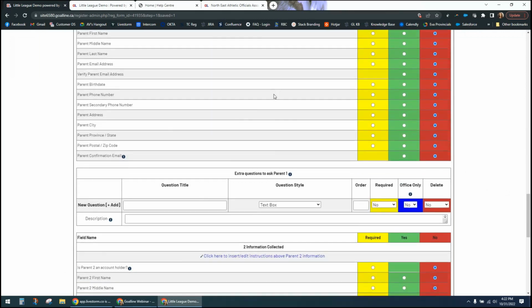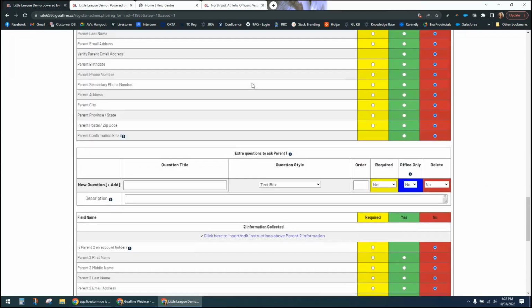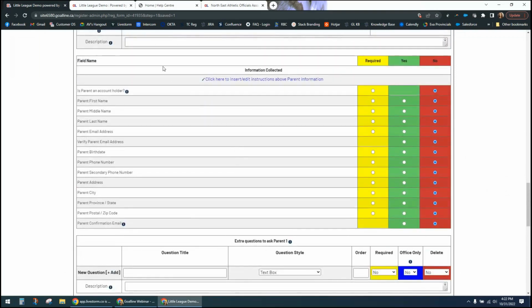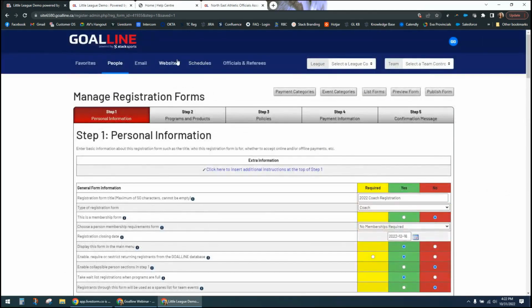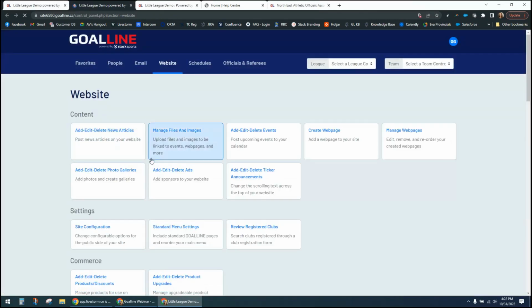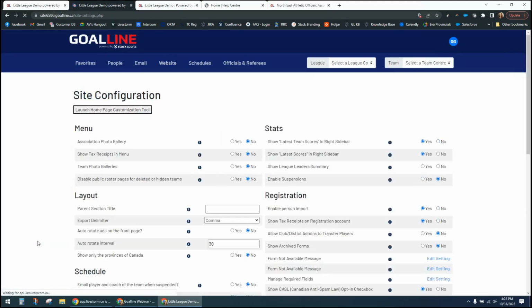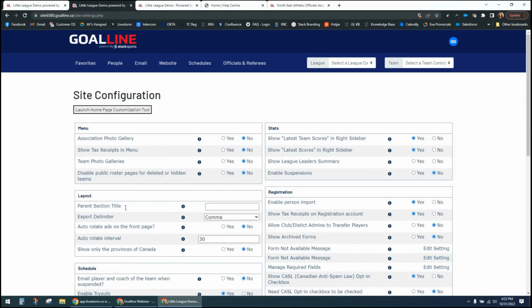I'm going to scroll down past this. So, well, actually, let's talk about it. When you are using this for players, you want to also collect player or parent and guardian information. Over here, it looks like I haven't given my parent or guardian section a label. And the reason that we allow you to create your own label is because all kinds of organizations want it to be labeled differently. I'm going to go to the website section over here, and I'm going to go to site configuration. And I'm going to find in here, there's going to be a setting for me to put the label in for parent section title.